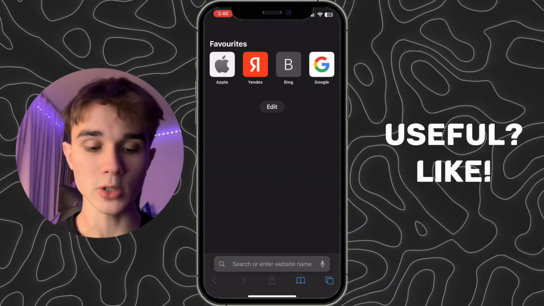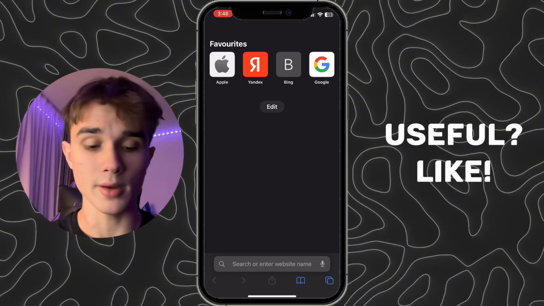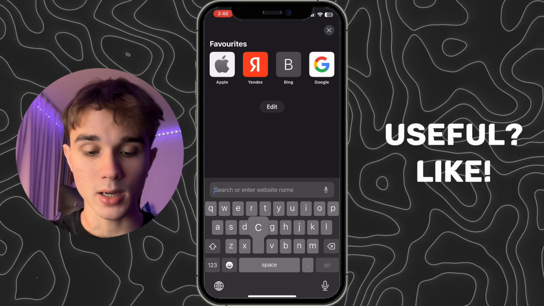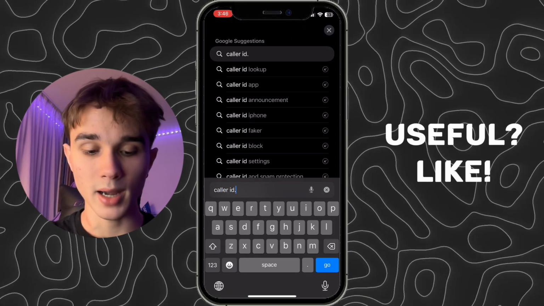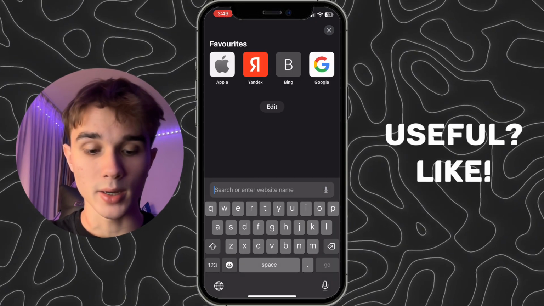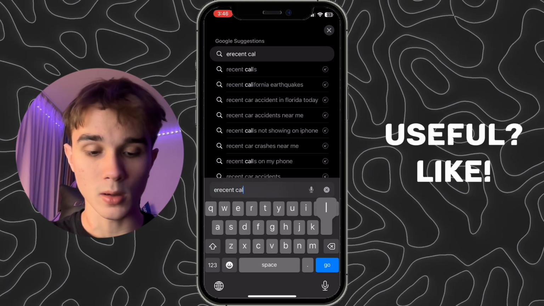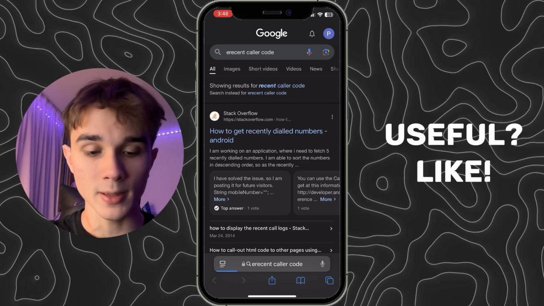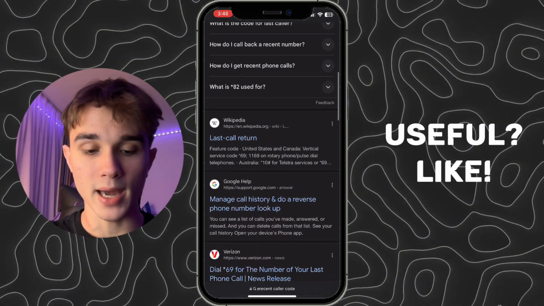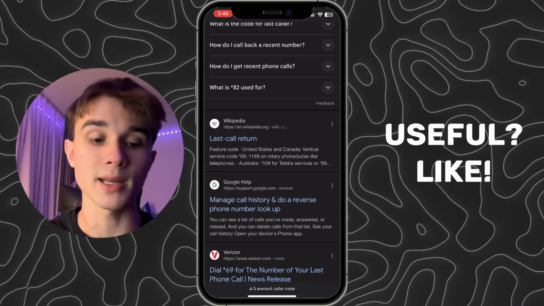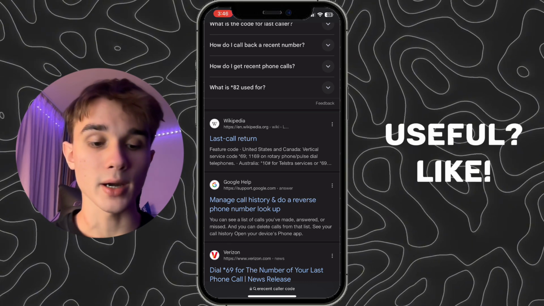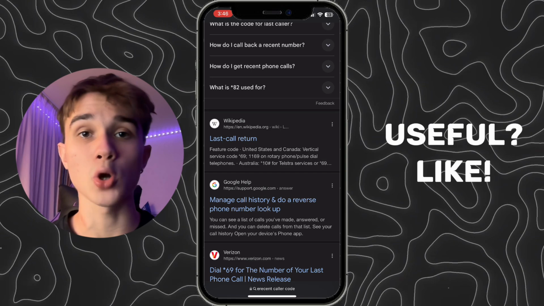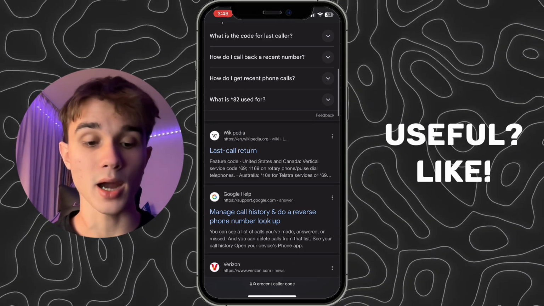So first of all, you need to open Safari browser or any other browser you use and type something like caller ID, or recent caller code, something like that. Search for it and you will know that, for example, in Wikipedia it said if you call star 69, this code will automatically call the last guy who called you.